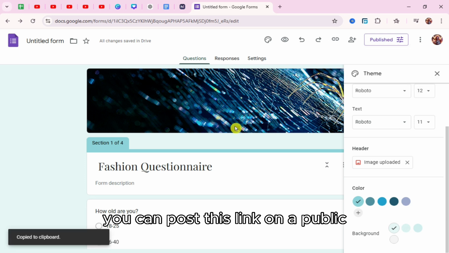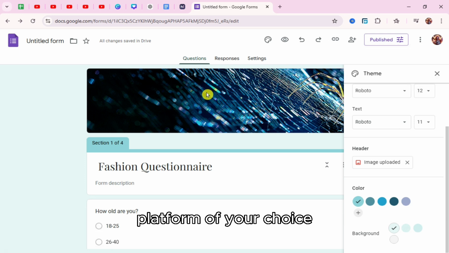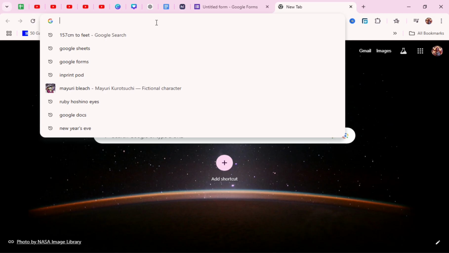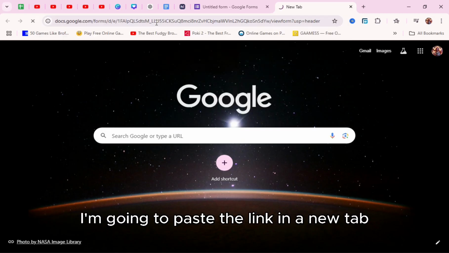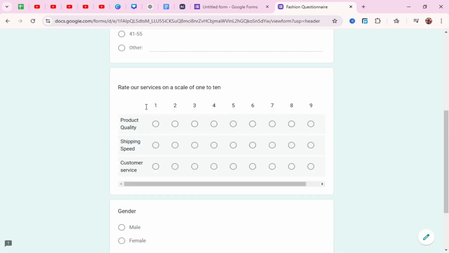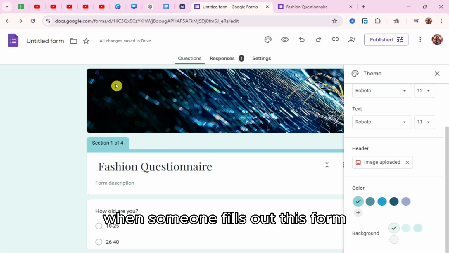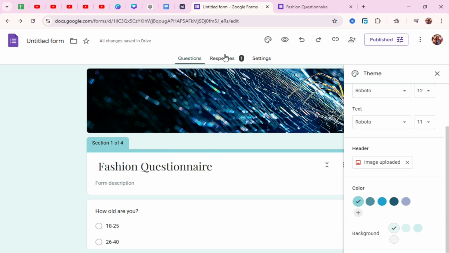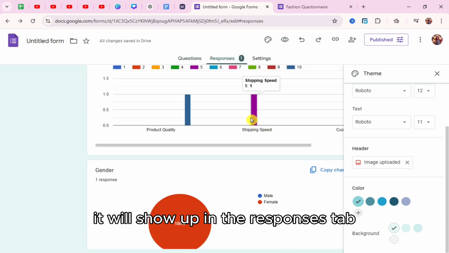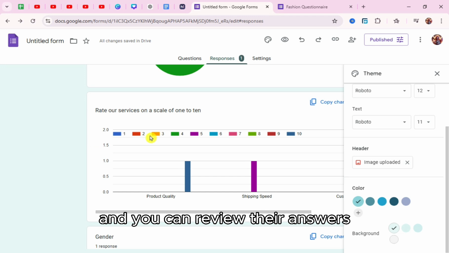You can post this link on a public platform of your choice, and whoever gets this link will be able to fill the form. I'm going to paste the link in a new tab, and now I can start filling out the form. When someone fills out this form, it will show up in the responses tab, and you can review their answers.